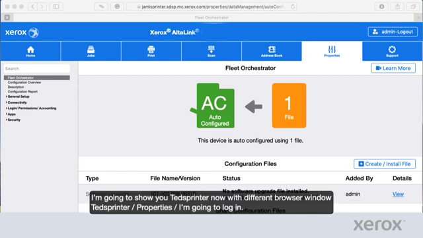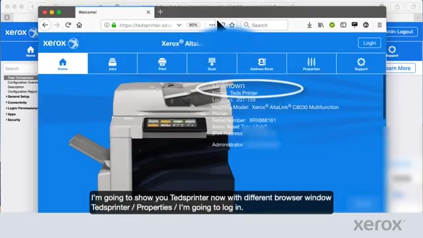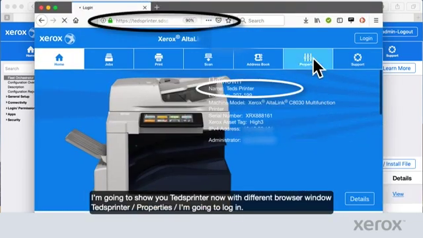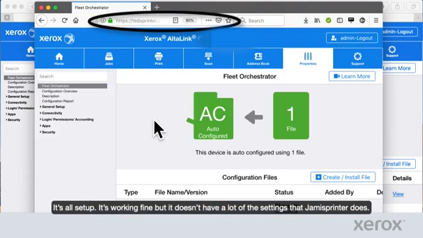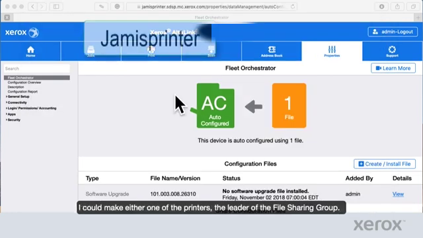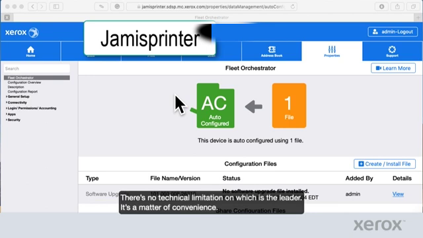I'm going to show you Ted's Printer now with a different browser window. Ted's Printer, Properties, I'm going to log in. It's all set up, it's working fine, but it doesn't have a lot of the settings that Jamie's printer does. So I'm going to move Ted's Printer over here for now, out of the way. I could make either one of the devices the leader of the file sharing group. There's no technical limitation on which is the leader. It's a matter of convenience.